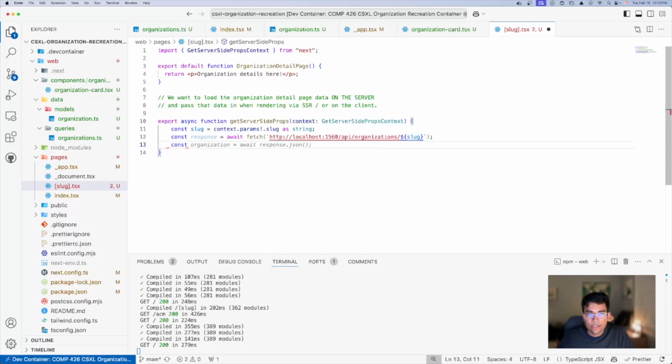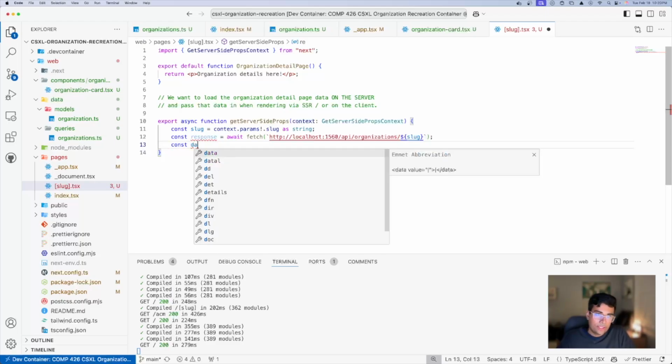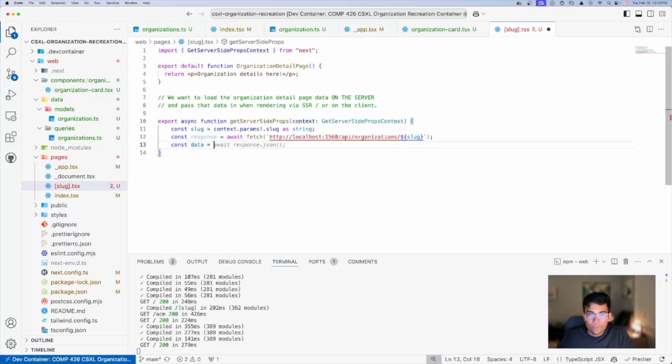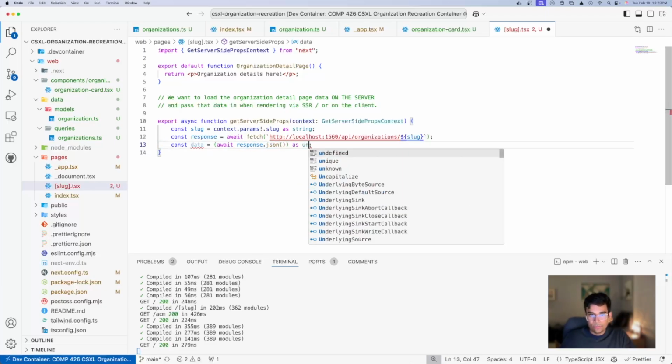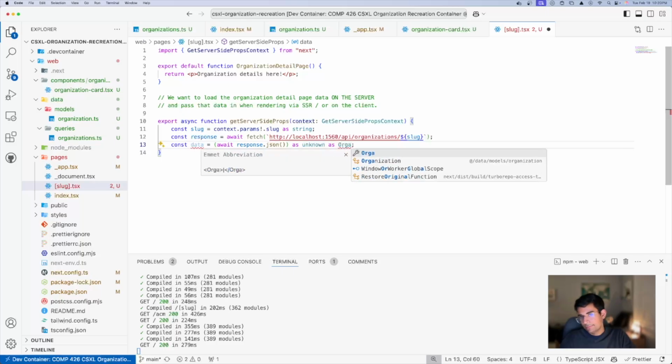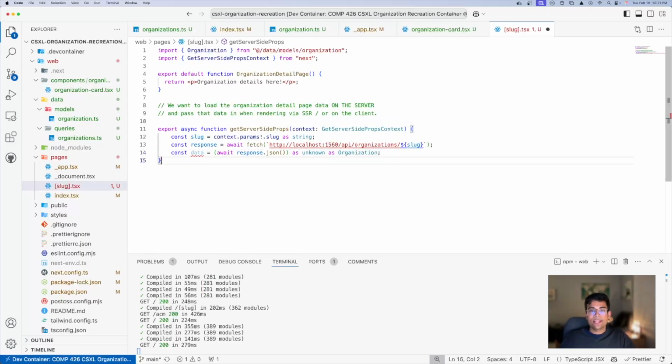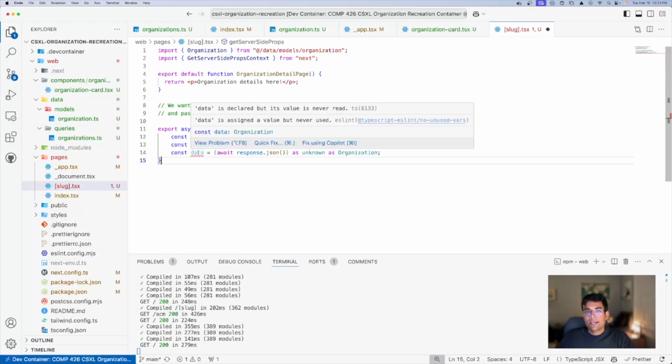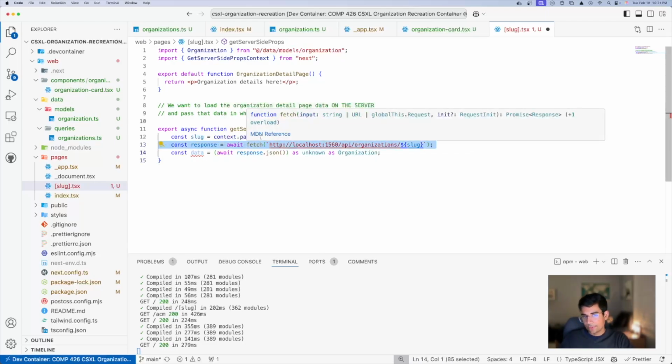I can write here const data equals, well, we need to run response.json to convert it into a JavaScript object. And then we can further cast this using as unknown as Organization. There we go. And so now we have data, which is our organization data loaded from our API, and this is loading on the server.